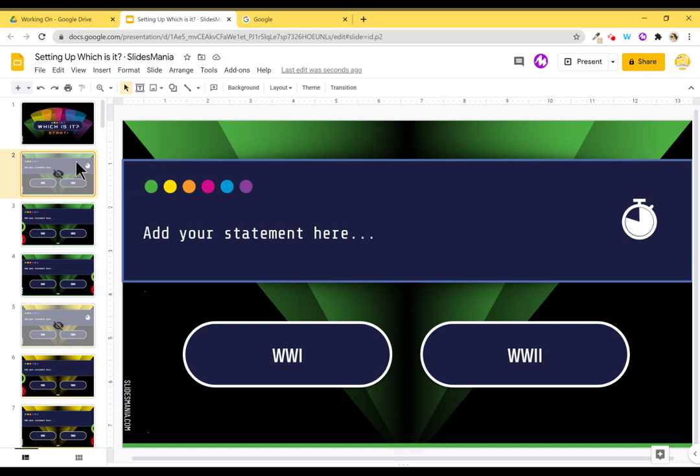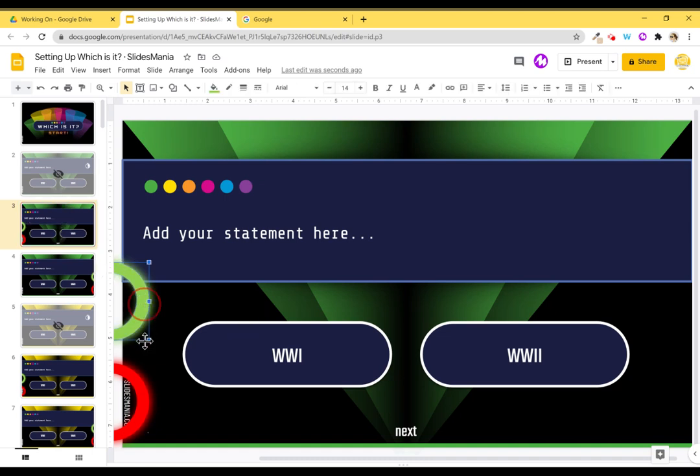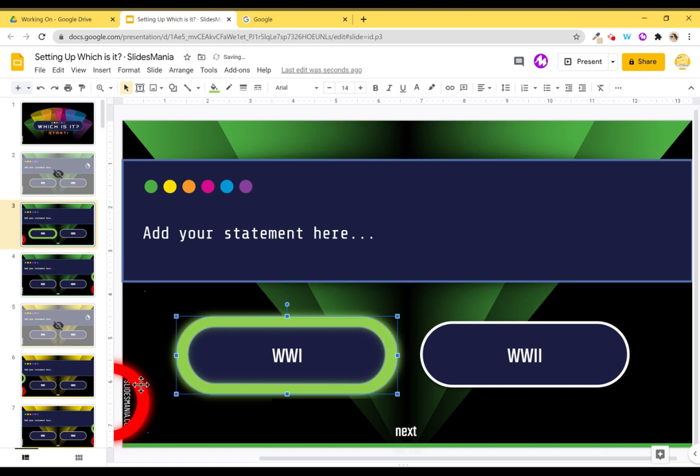What you do have to do is go to the next copy of the slide, and use the green or red shape for the option on the left. For example, if the statement over here was true or was about World War I, I'm going to grab my green shape, put it on top, and delete the red one.